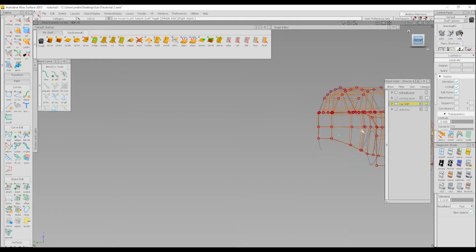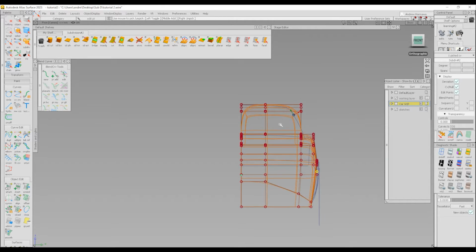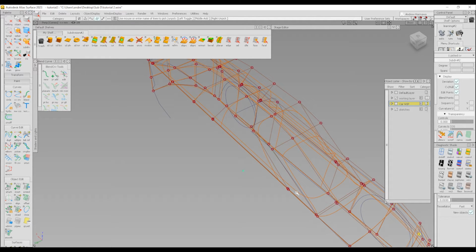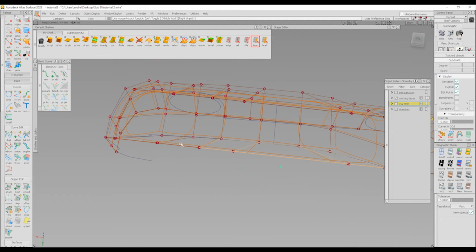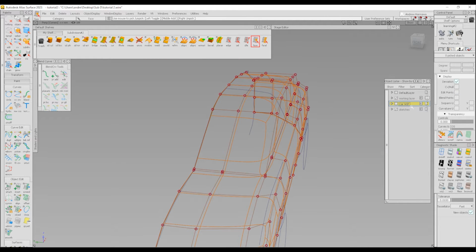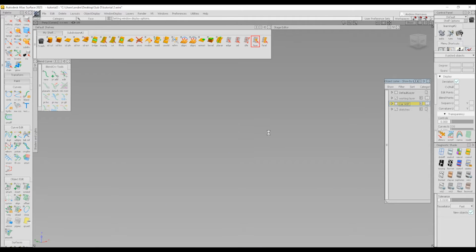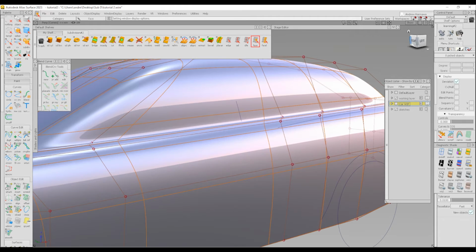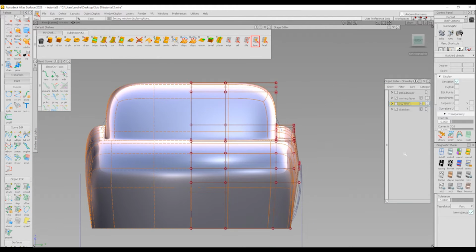Now we can go and, oh, we forgot to delete these faces, so we don't need that. This is from our extrusion, and then we can delete that. We can turn on the symmetry of the layer, and we can shade it and see how our model looks so far. But we're not done with the basics yet.